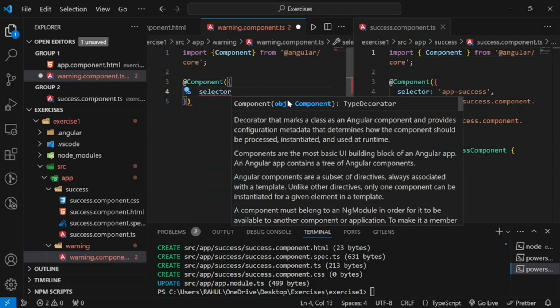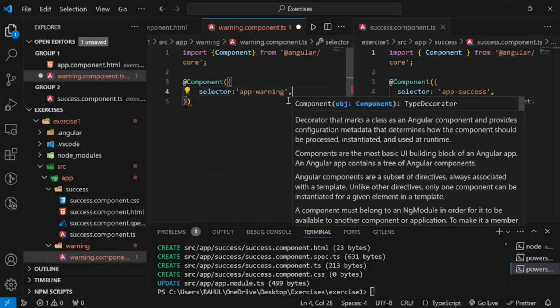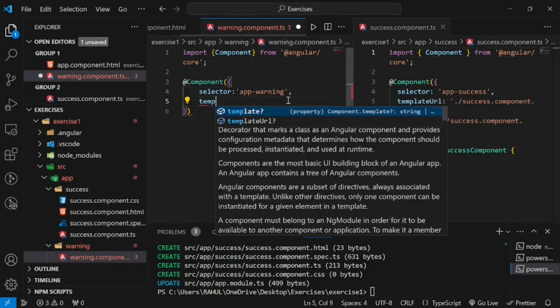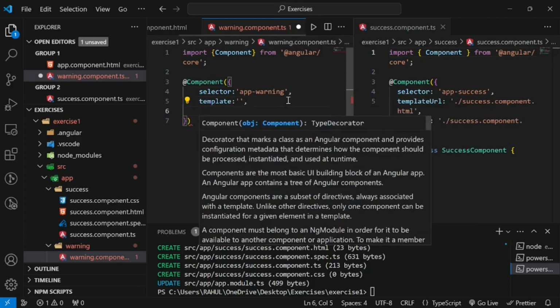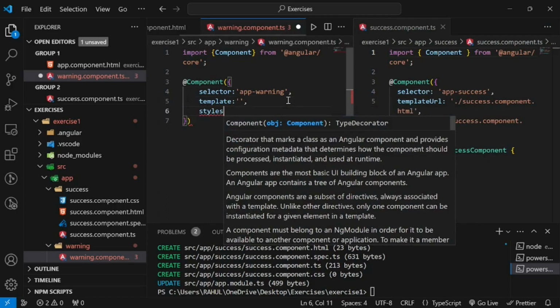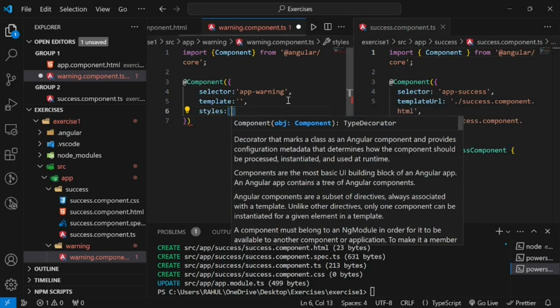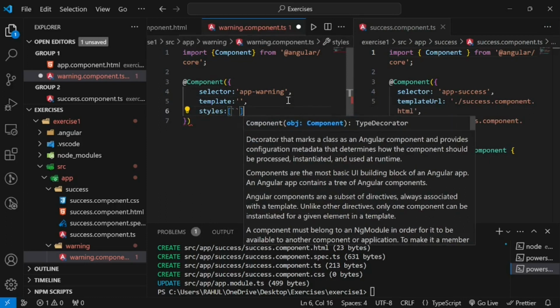So selector is going to be app-warning. Next is our template. In this file we are going to write an inline template, so that is why I'm using template and not templateUrl. Next we are going to write styles, and again styles we are going to write inline, so I'm writing these things. Array and then backticks.